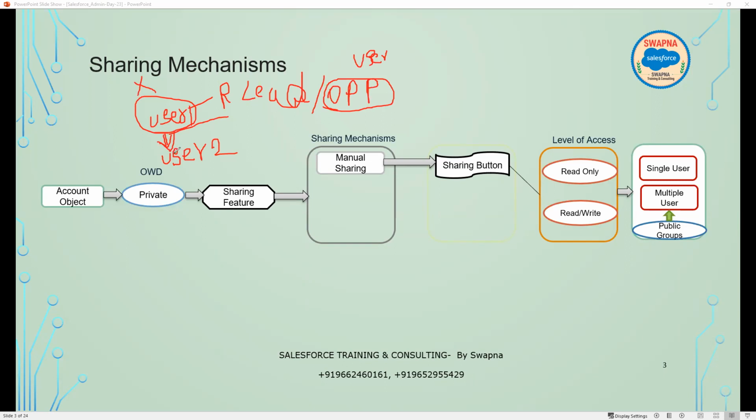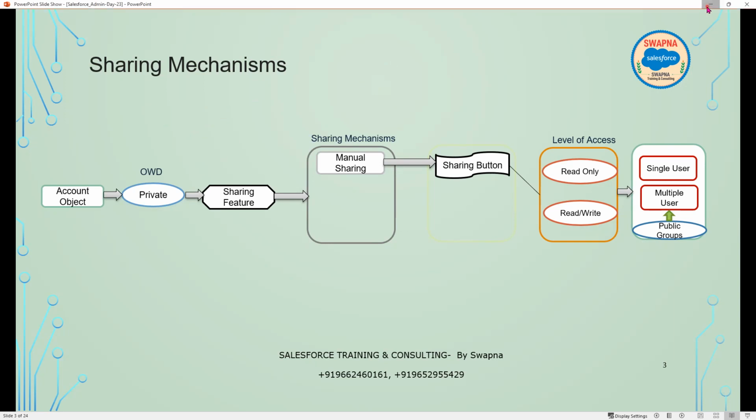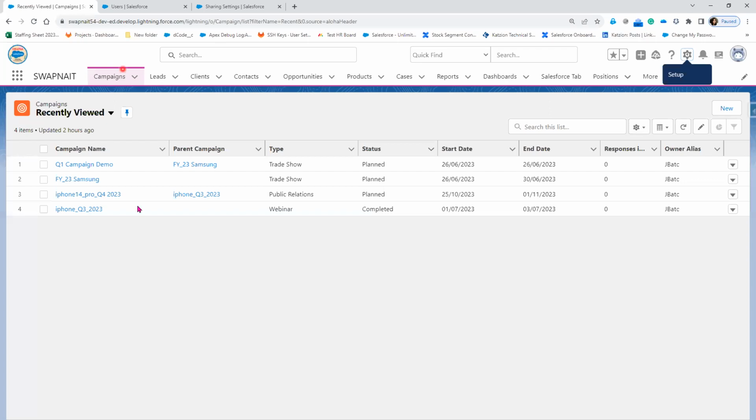When they share verbally, they can share the information, but they also need to share the record. Because when user two calls the client, he needs to open the opportunity. The opportunity is owned by user one. Now let's assume that here we have a record. Yesterday we created a record in the account.